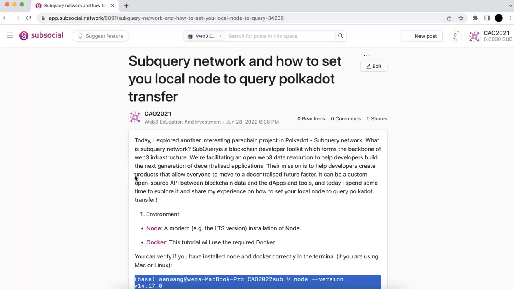So this video will just show you a little bit technical. For those of you who are not very interested, just skip the rest of the video, because this is really to share my experience of how to set up a local node, and then you can query the Polkadot transfer.